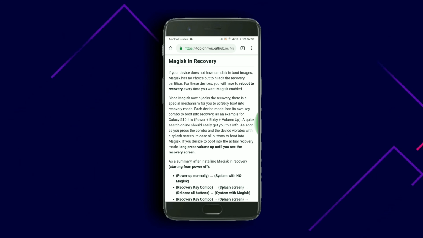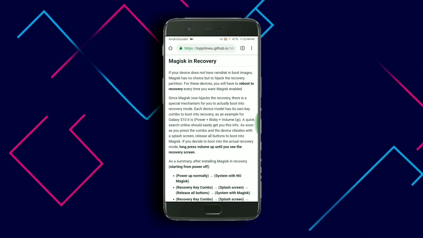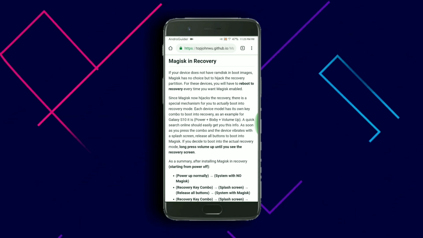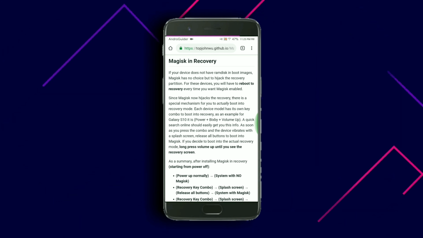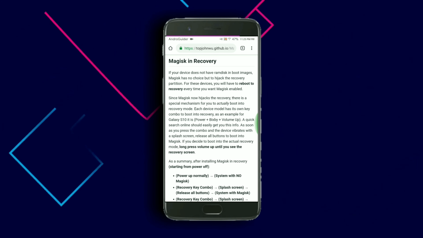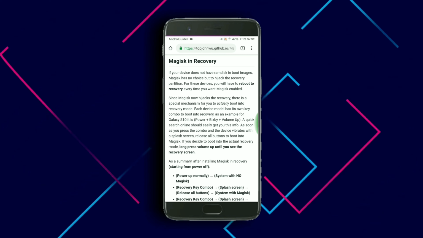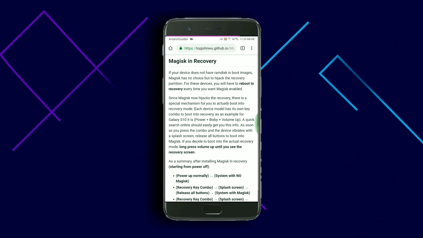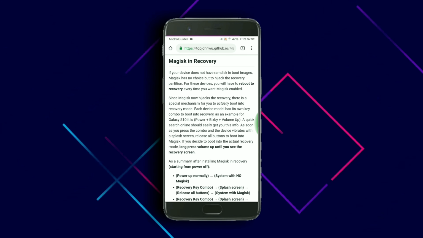Since Magisk now hijacks the recovery, there is a special mechanism for you to actually boot into recovery mode. Each device model has its own key combination to boot into recovery. As an example, for Galaxy S10, it is power plus Bixby plus volume up, and we have already seen you can just do a quick Google search on how to boot a particular device into recovery mode, and you can get that key combination. A quick search online should easily get you this info.